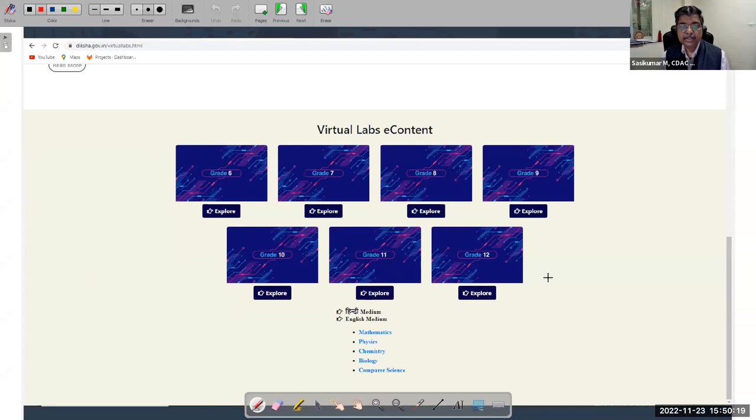So this is what the Diksha portal access looks like. If you go to this URL, diksha.gov.in/virtuallabs.html, you will get to a page which shows grades 6, 7, 8, 9, 10, 11, 12. Currently, for 6, 7, 8, there is really nothing there. We are in the process of building these. For 9, 10, 11, 12, you can actually access these contents. And when you go down, you click on this explore button, you will get two arrow marks, one Hindi medium and one English medium, which tells you which medium that lab is available in.